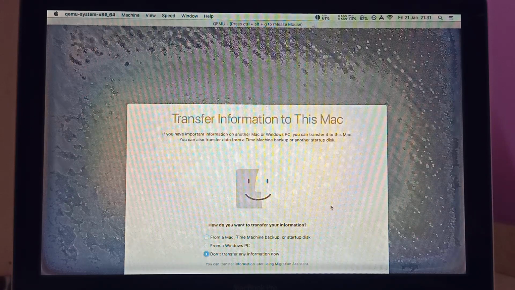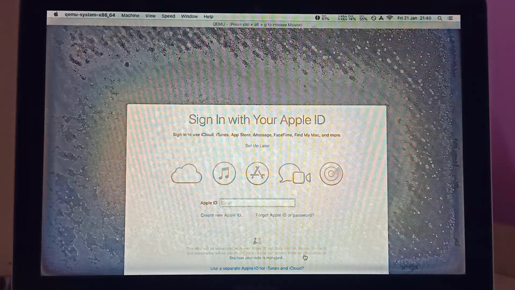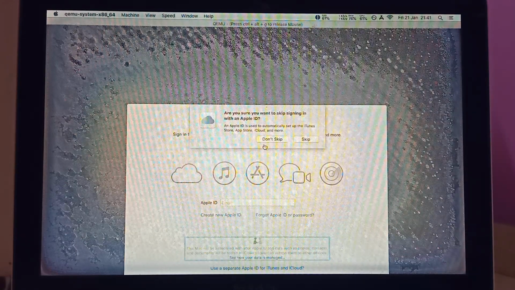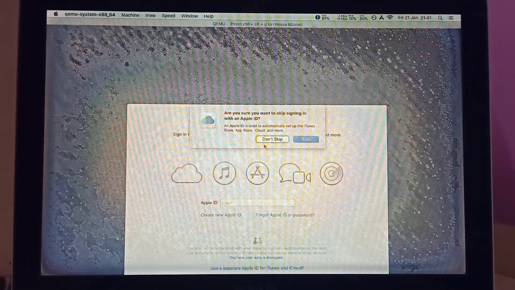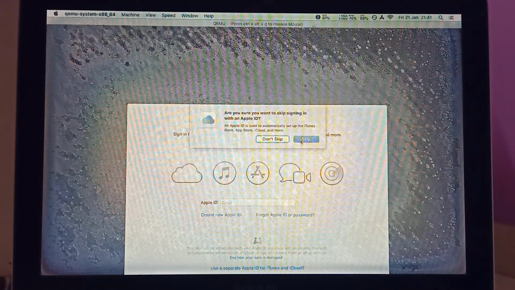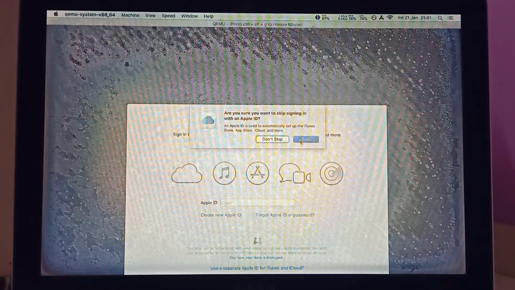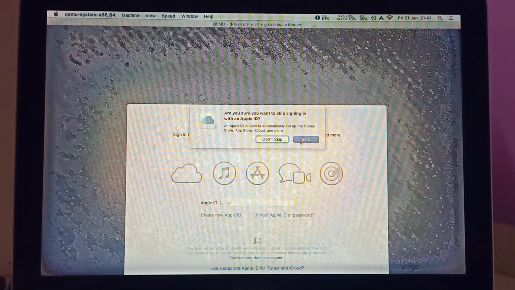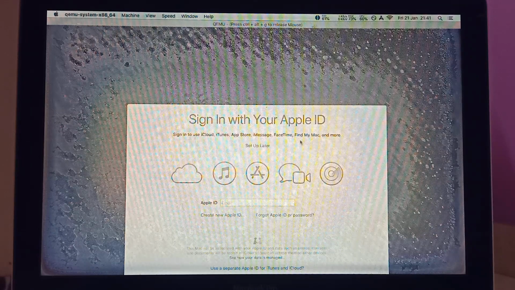I can't even see my screen, right? Trust me, guys, I'm just doing next, like I'm hitting the space key to select it. You can select it with your mouse probably. So set up later. I don't want an Apple ID right now. Click on skip, and we'll click on skip, and we will skip creating an Apple ID. I don't want to mess up my installation by creating an Apple ID right now. I'm going to probably create it later on.